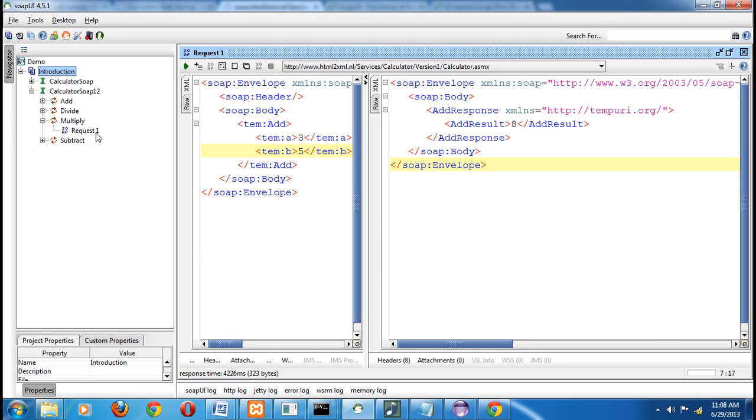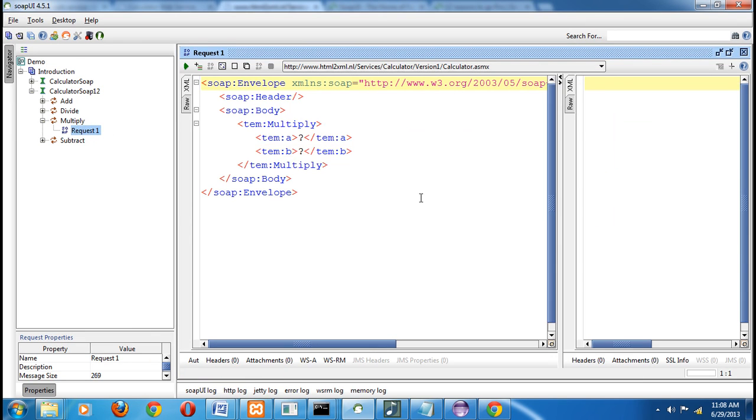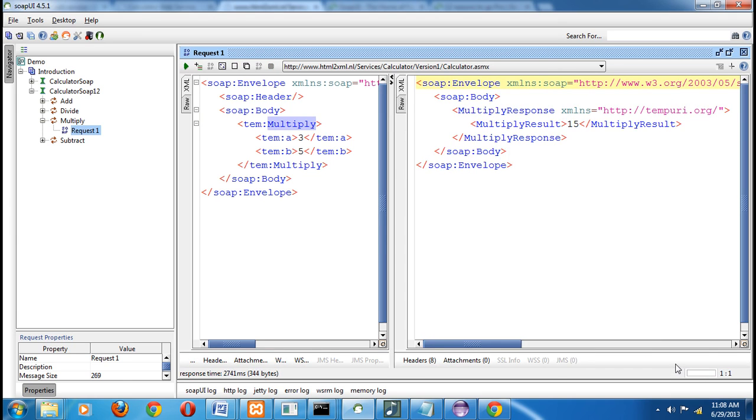Now for example, see this Multiply one. This is the Multiply window, and this is the Multiply SOAP-based request. Now 3 into 5. When I send this request, it will reach the endpoint and verify what the action item is. Here multiply is the action item, so it will invoke the multiply operation, execute it, and send the response in this pane. 3 times 5 is 15. You can see down here, yes, you got 15. So it's working as expected.